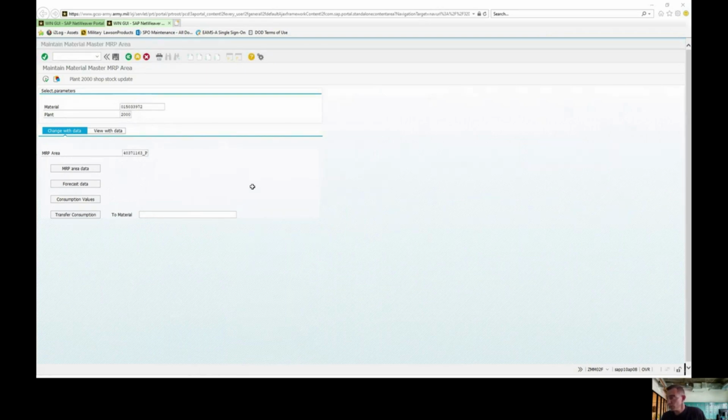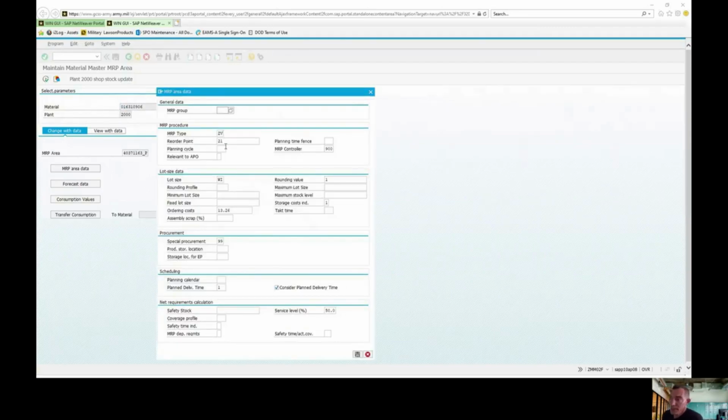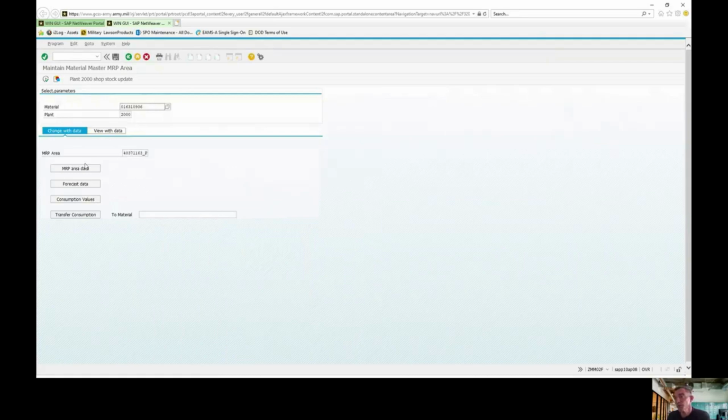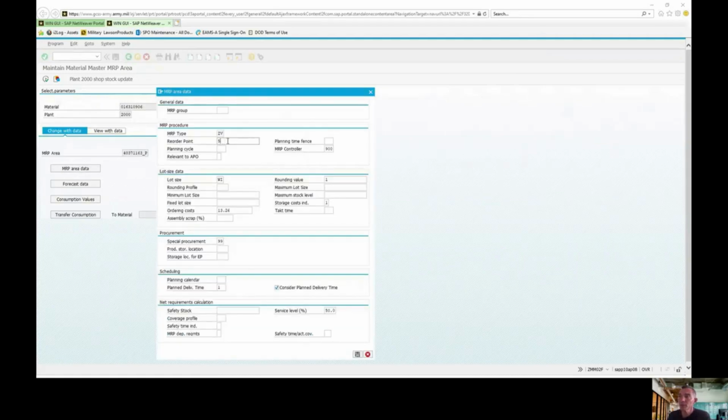All right, let's do one more. Let me do the wheel. Where's the wheel? All right, we're putting in the wheel. Going to execute, and we have our reorder point at 21. They want it set at 5. All right, so we're going to set it at 5. And here we go. MRP area change. So like I said, if you want to verify their change, just hit MRP data, boom.